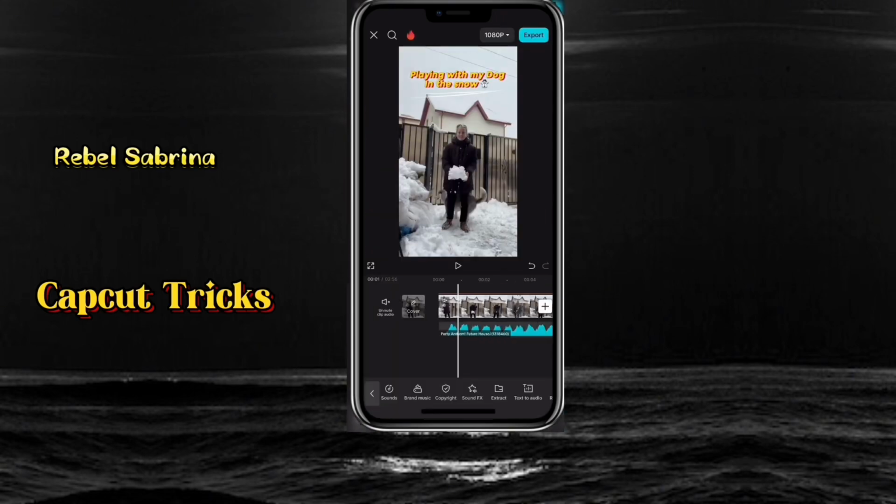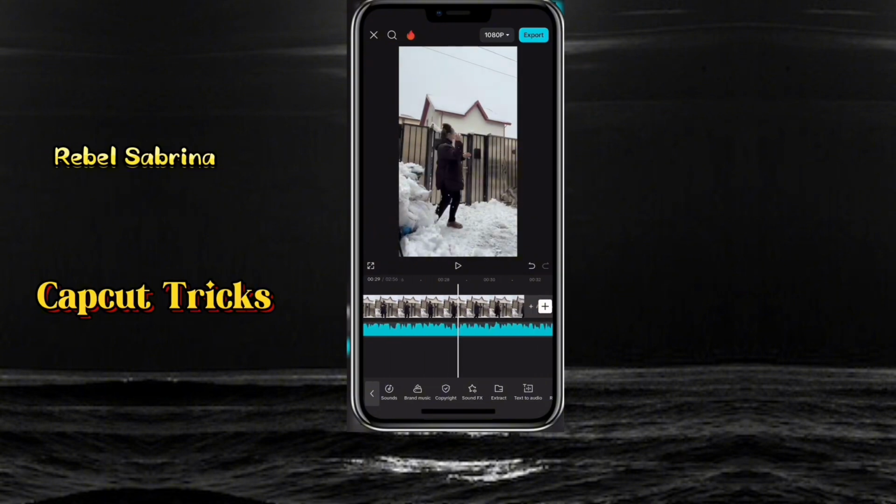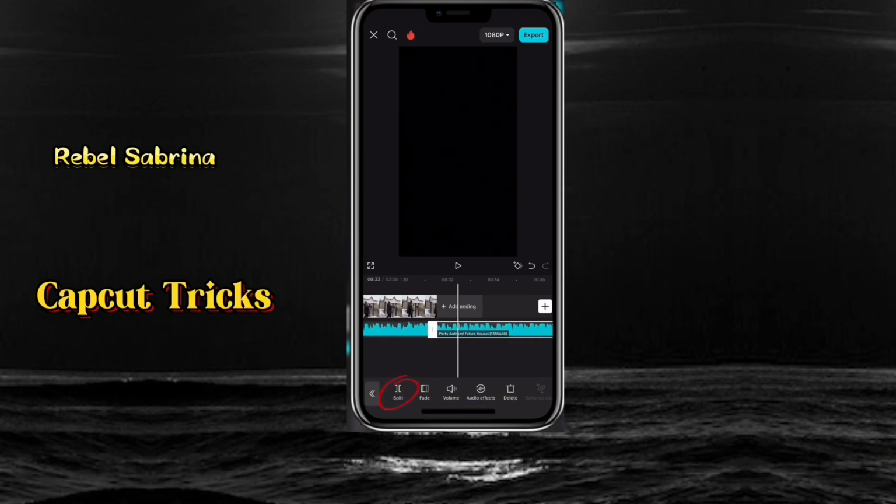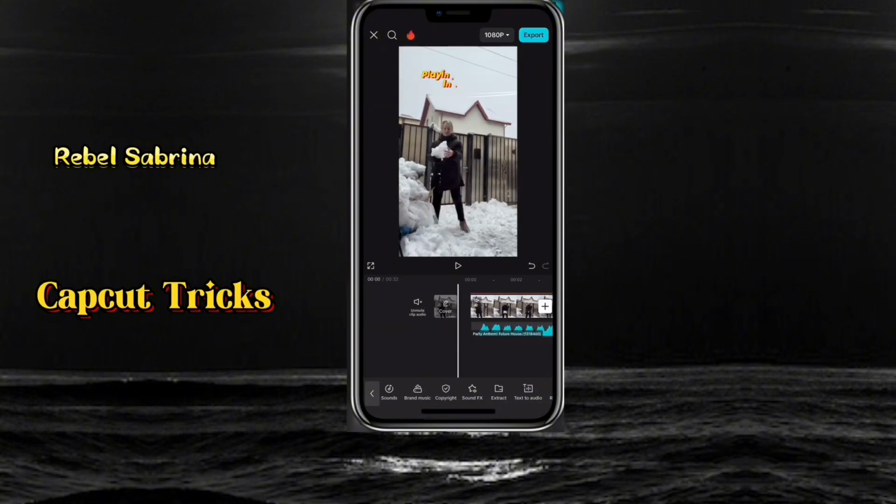Perfect. We click the plus button, and let's see, you see here the video ends, so we have to trim the sound. We click on it and then split, and we have to delete this part of the sound, and then we press delete, and there you have it.